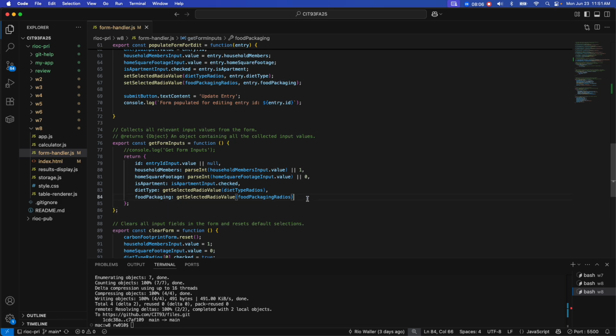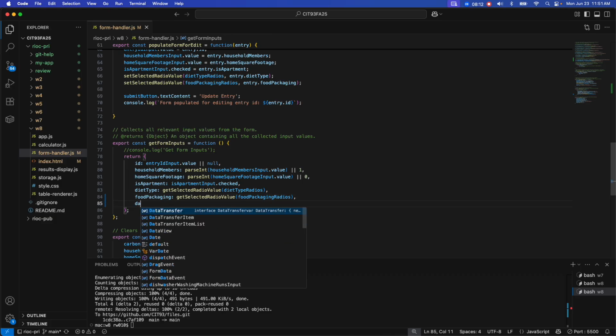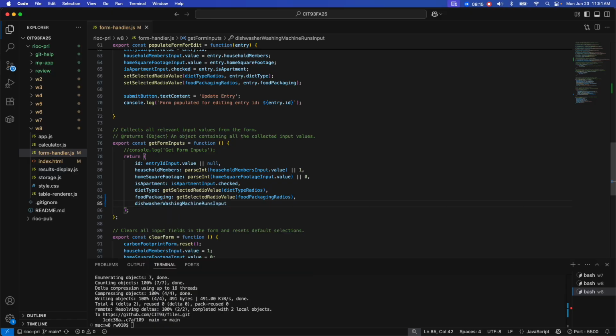Let's come down here and add a new one, so I'm going to hit a comma. Now, this is where I could just go in here and say dishwasher. I'm not going to use input, I'm just going to use dishwasher machine runs because that's the key that I've built. Now I know I'm going to parse int. What am I going to parse int? I'm going to parse int the dishwasher input. And we've learned this pattern up here: or if it doesn't, do 0.